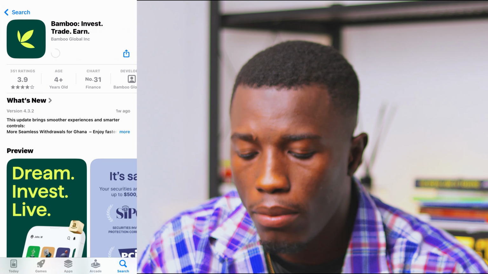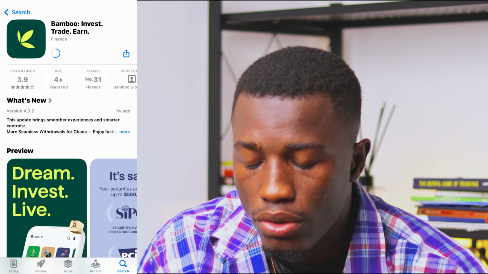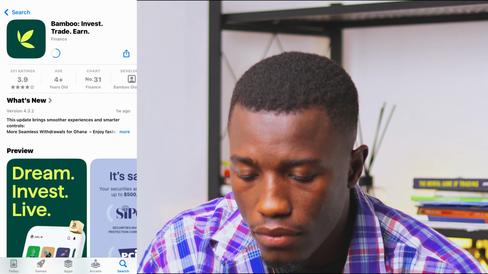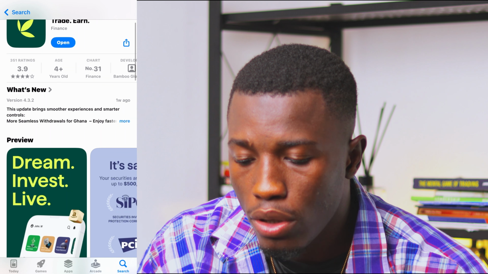So you can also download your Bamboo app. This is how it looks like. Once it comes, you open your Bamboo app, and this is the interface of the Bamboo app. Once it's open, you sign up with all your personal details, that includes your date of birth, your name, your surname, and also your Ghana card details, your digital address, and all the information that are required. When you sign up, the second thing is for you to create a brokerage account.